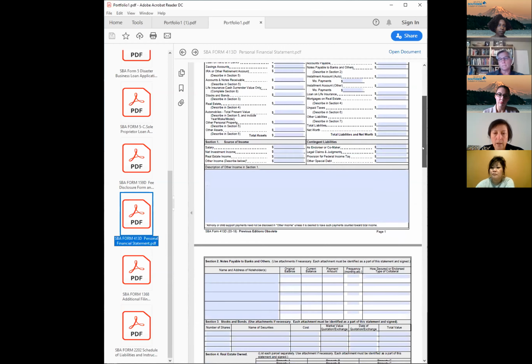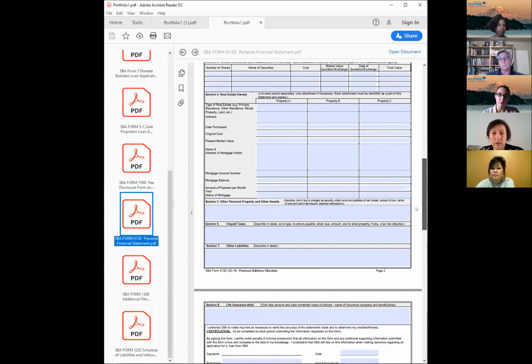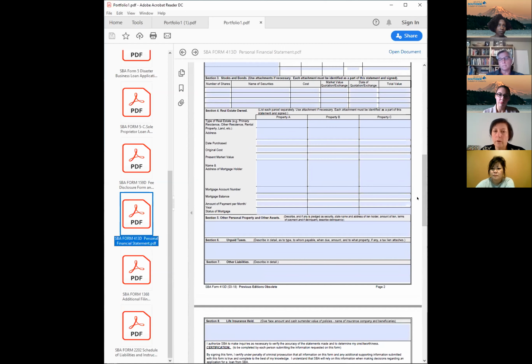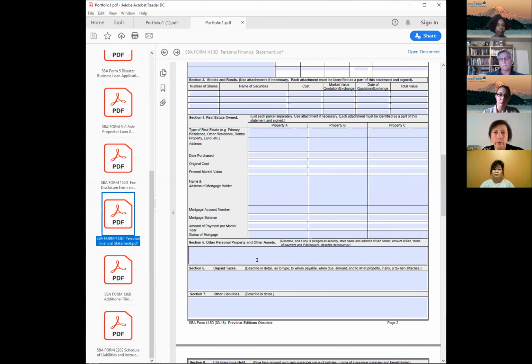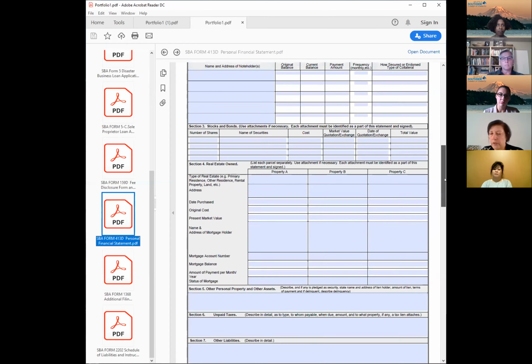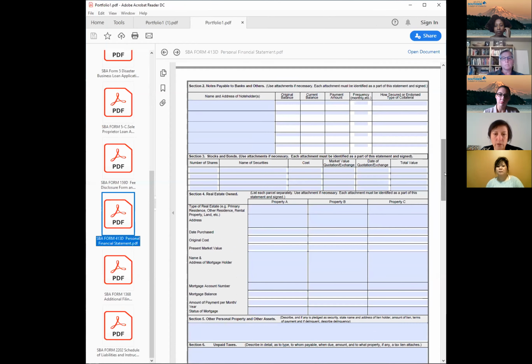Okay. And again, what I want you to think about is if you have more information that you can't find a home for on this form, do a Word document and attach it as additional explanation, because the clearer you are for the loan officer, the easier it is for them to process your application efficiently.